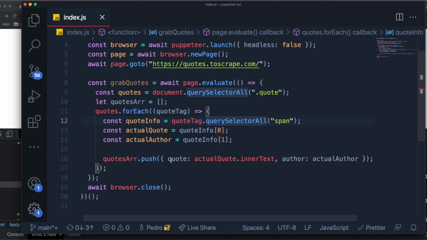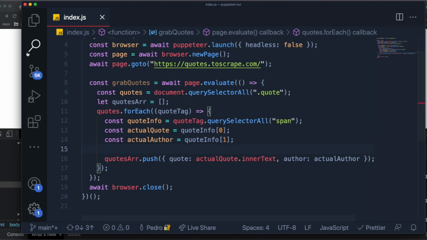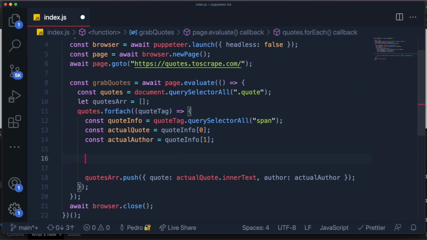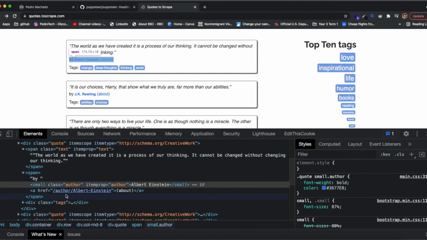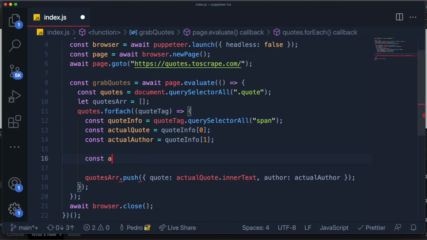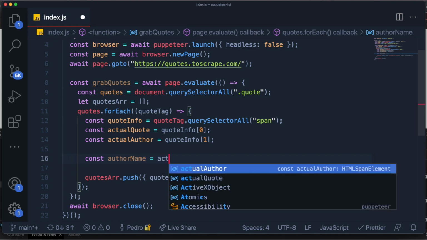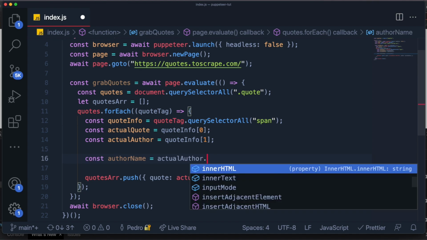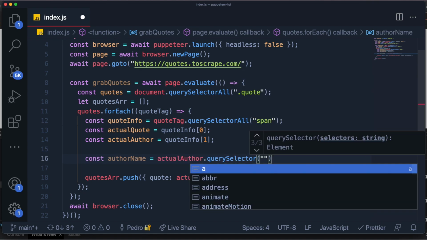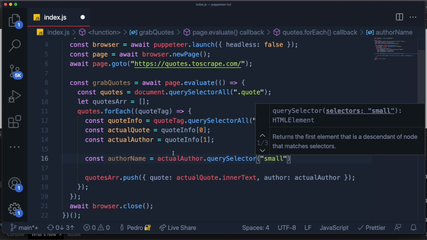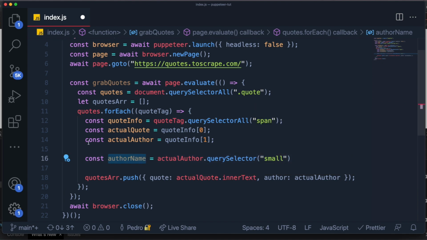The way we do this is we're actually going to come here at the top, and I'm going to open this up a little bit so you guys can see it better. But before we do anything with the author, we need to grab whatever is inside of the small tag, and this is a good way for us to identify. We find what we can use to identify the information we want, and we use it. So we can say const authorName is equal to actualAuthor.querySelector, because we can query something, and we want to query the element with the name small, and this should return back that information.